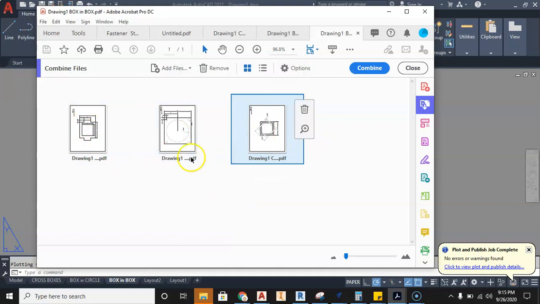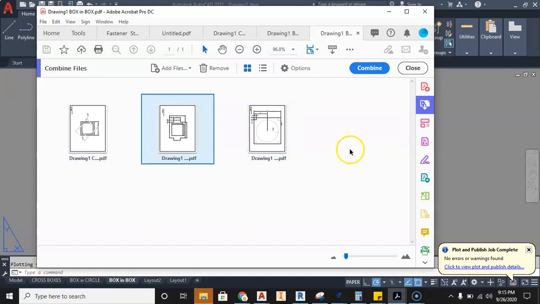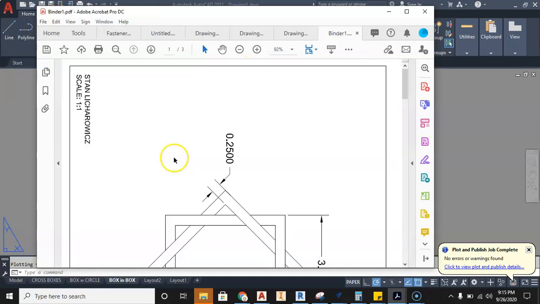All right. If you want to rearrange them, say, I'm going to click and hold and drag it over here. I'm going to click here and drag it here. You can drag them around. Okay, not a problem. And then just hit Combine. And then they pull them together. It spits it out in what's called Binder 1.